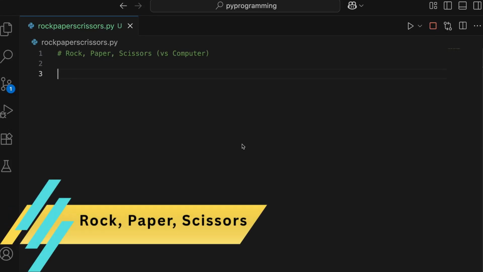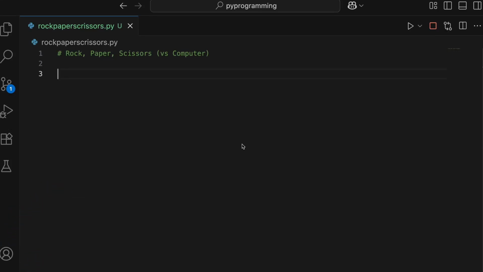Hey everyone, welcome back. In this Python project, we are building a classic game, rock, paper, scissors, where you challenge the computer in a battle of logic and luck.